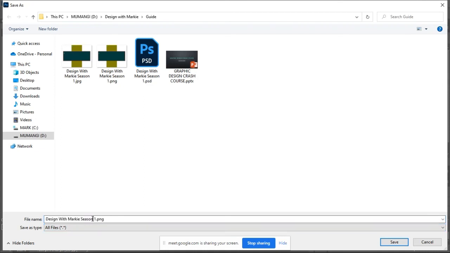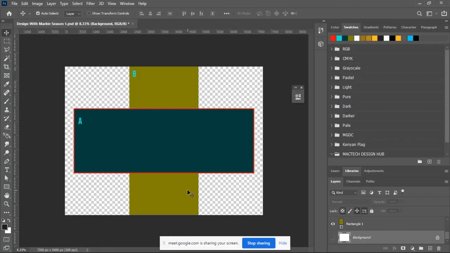So for you to be able to know that this is a clean PNG, you can come right here where we have design with Marquee season 1 and write clean PNG. That way you will be able to differentiate the clean PNG and the image which has a background, and then click save. Your document will be saved.